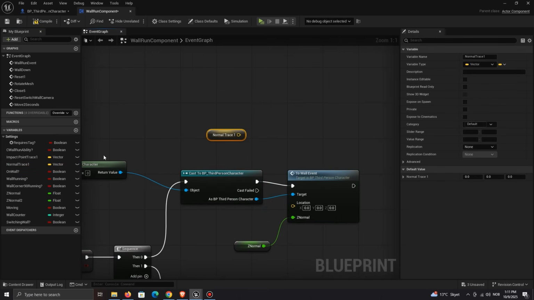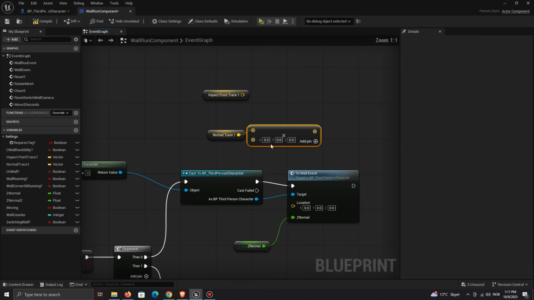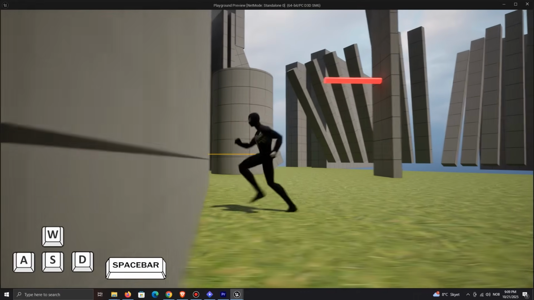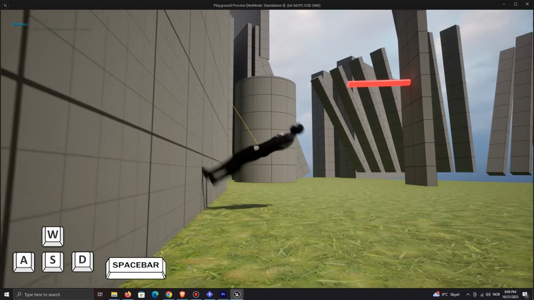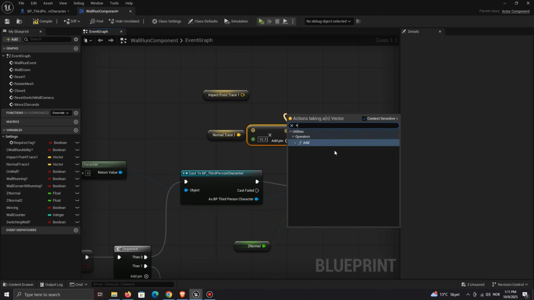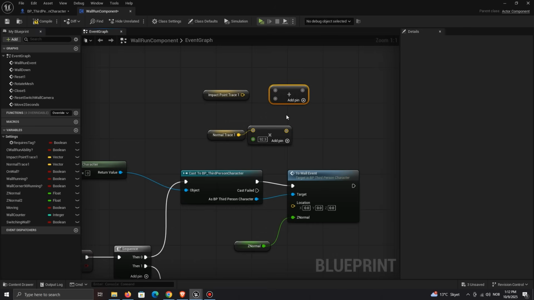For the location, we want to do the same thing we did earlier by adding to the wall height. I found 92.3 to be the perfect value for this. If it's not perfect, you'll deal with this. But again, you may need to adjust based on your scale.